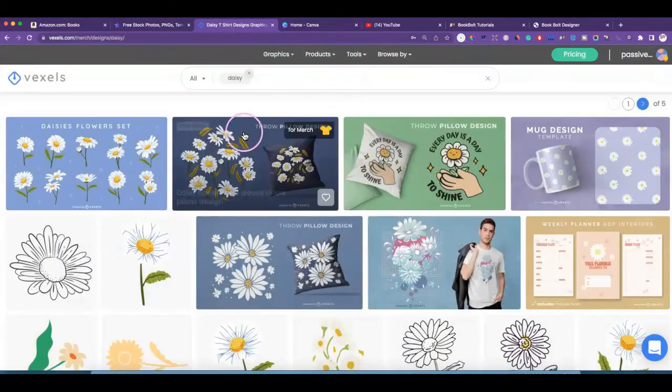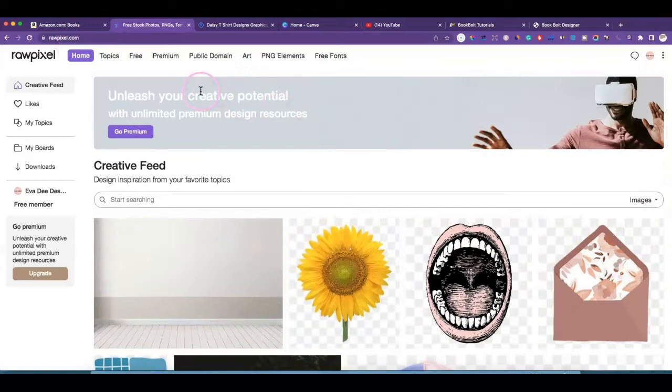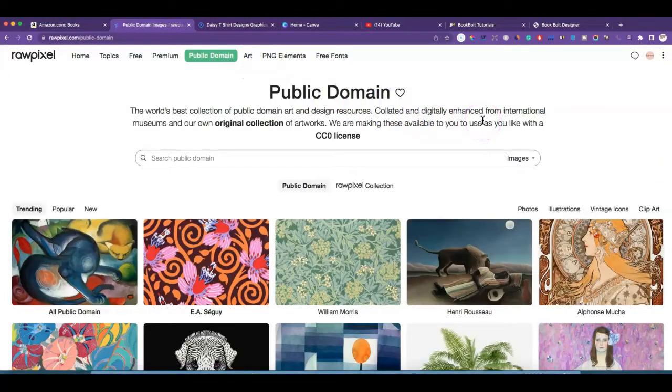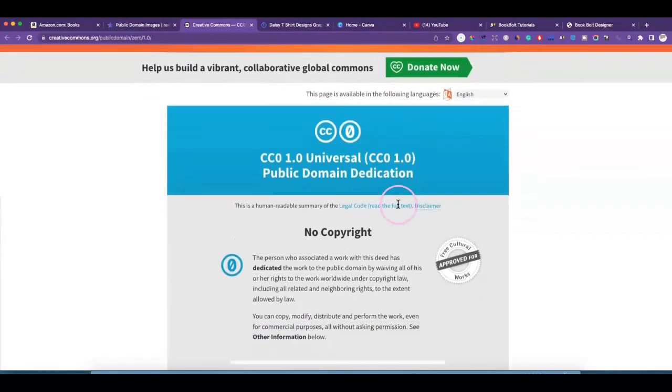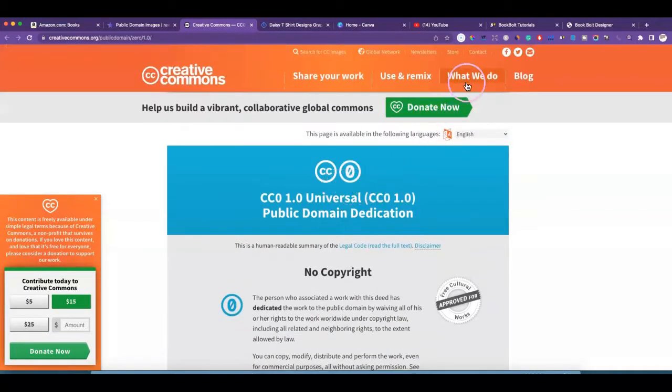Now, if you don't want to go with a paid plan with a tool like Vexels, you can go to a website called Rawpixel. And Rawpixel gives you the opportunity to download public domain art that you can use in your designs. So it tells you here that this is a collection of public domain art and design resources, and they make it available to you to use as you would like with a CC0 license. And what that means is you can use any of these designs without having to worry about attribution to anyone else. There's no copyright protection for these designs.